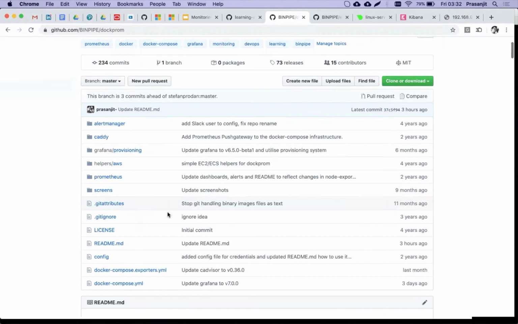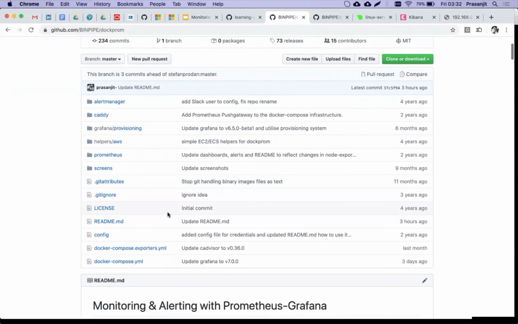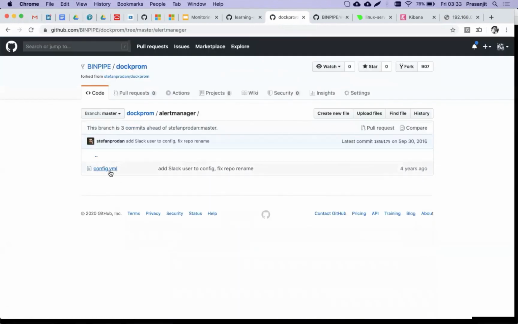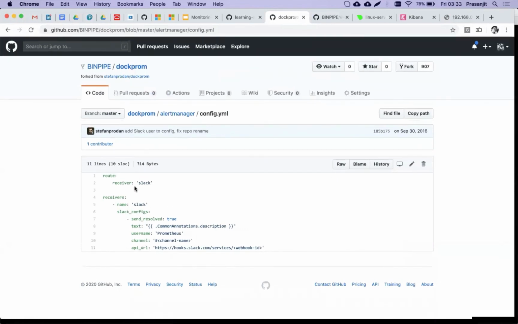For that we have to set different things up in the alert manager folder. There is a script where we have to set certain things. There's a file called config.yaml inside alert manager. Let's see what's inside. It says this can connect to a Slack server, and the Slack server will receive the alert from Prometheus on the channel name that we define and the API URL that we define. So this is the thing we have to do.